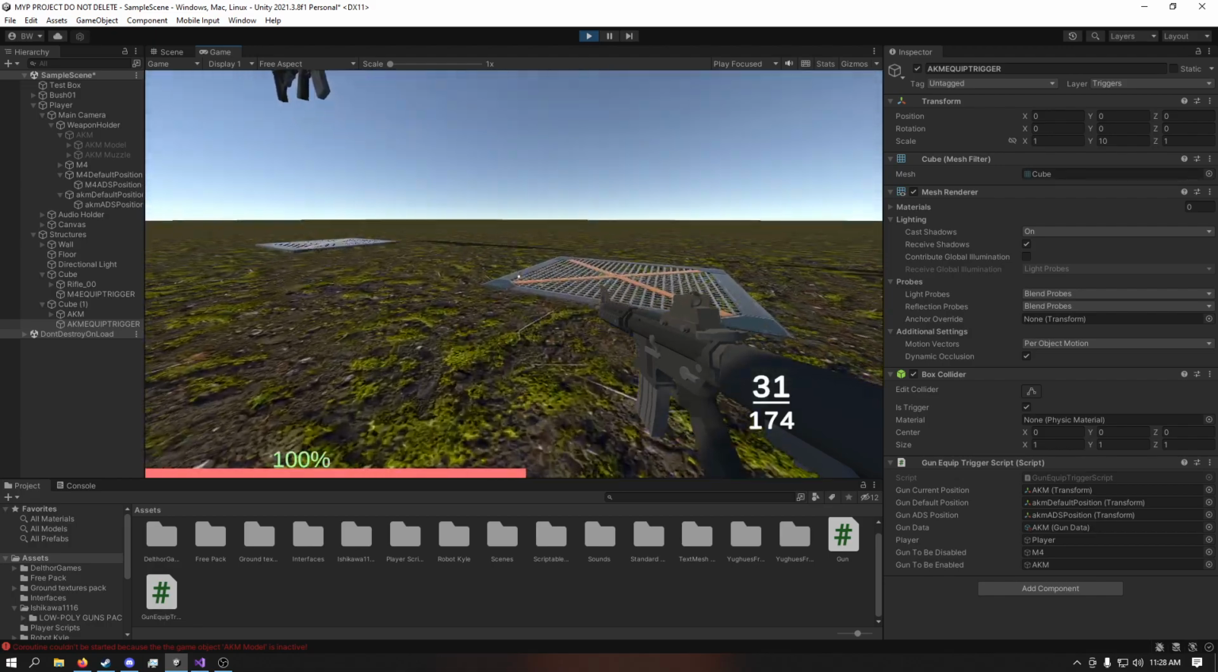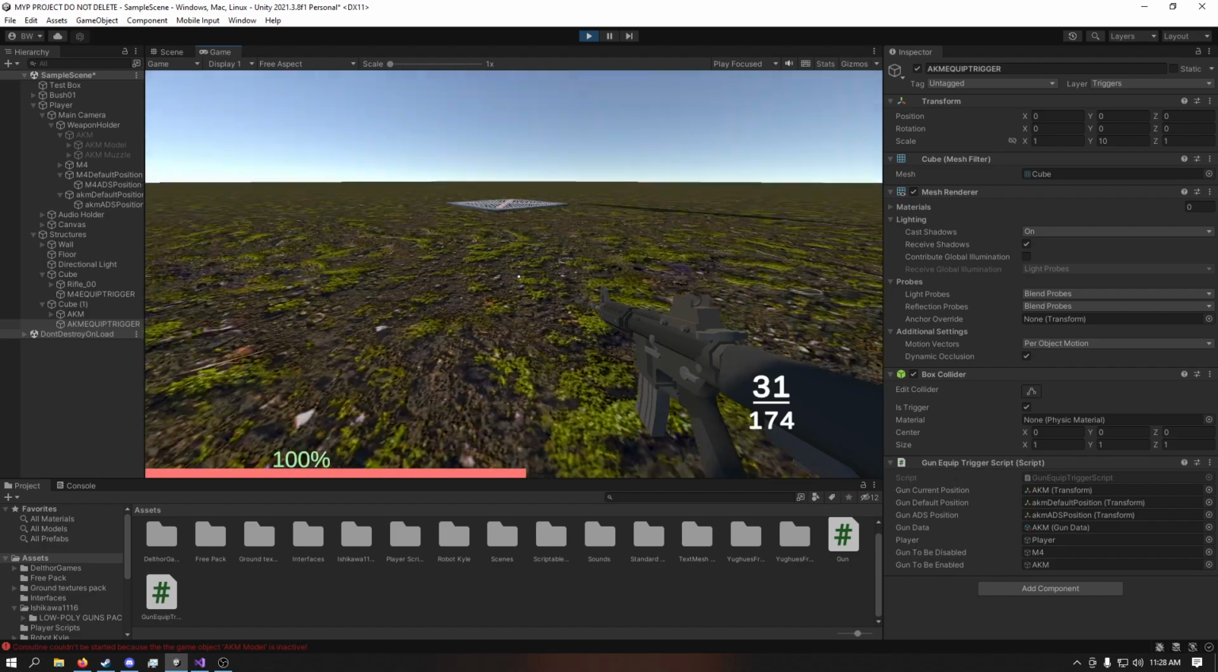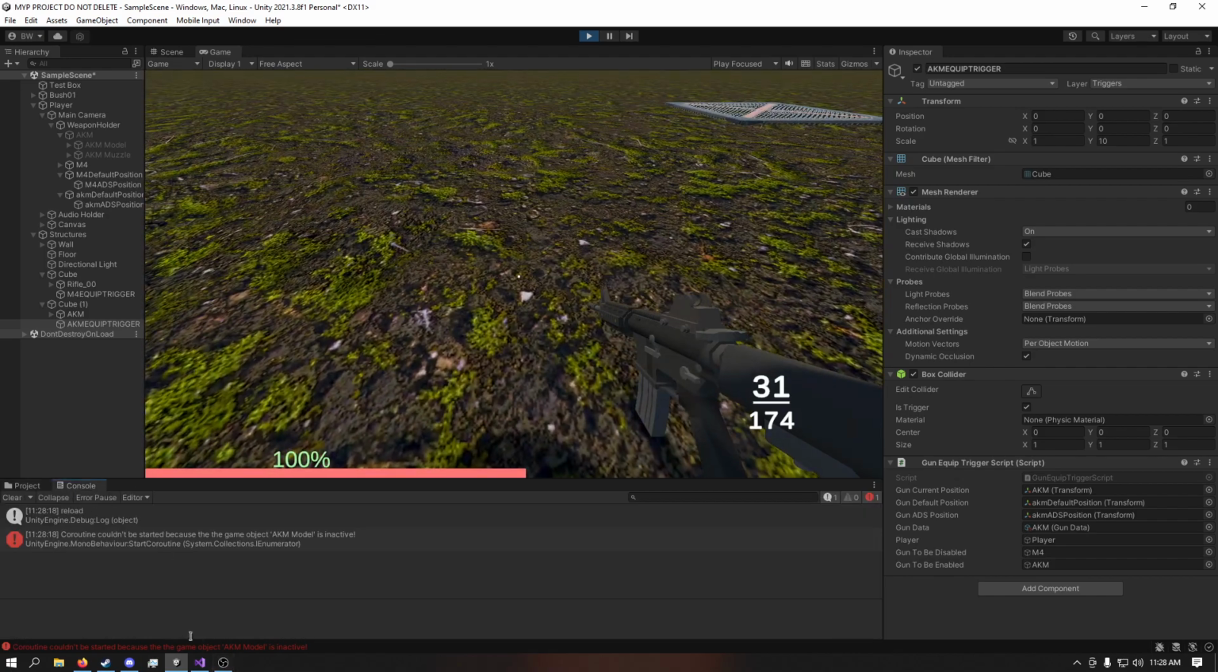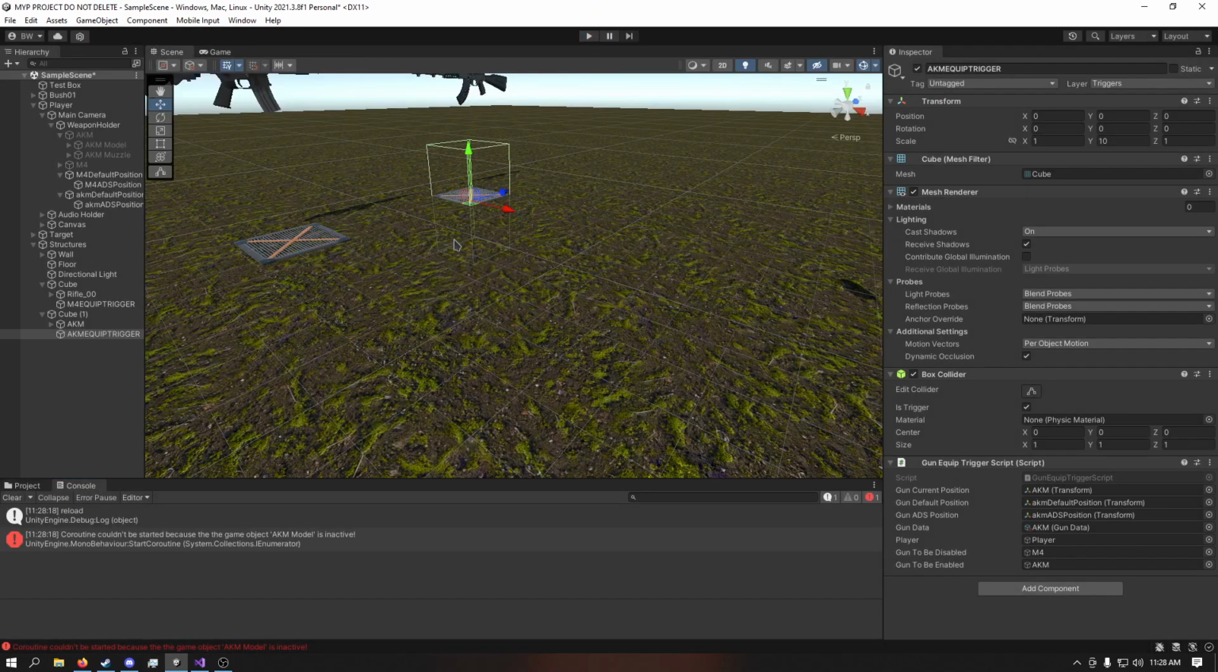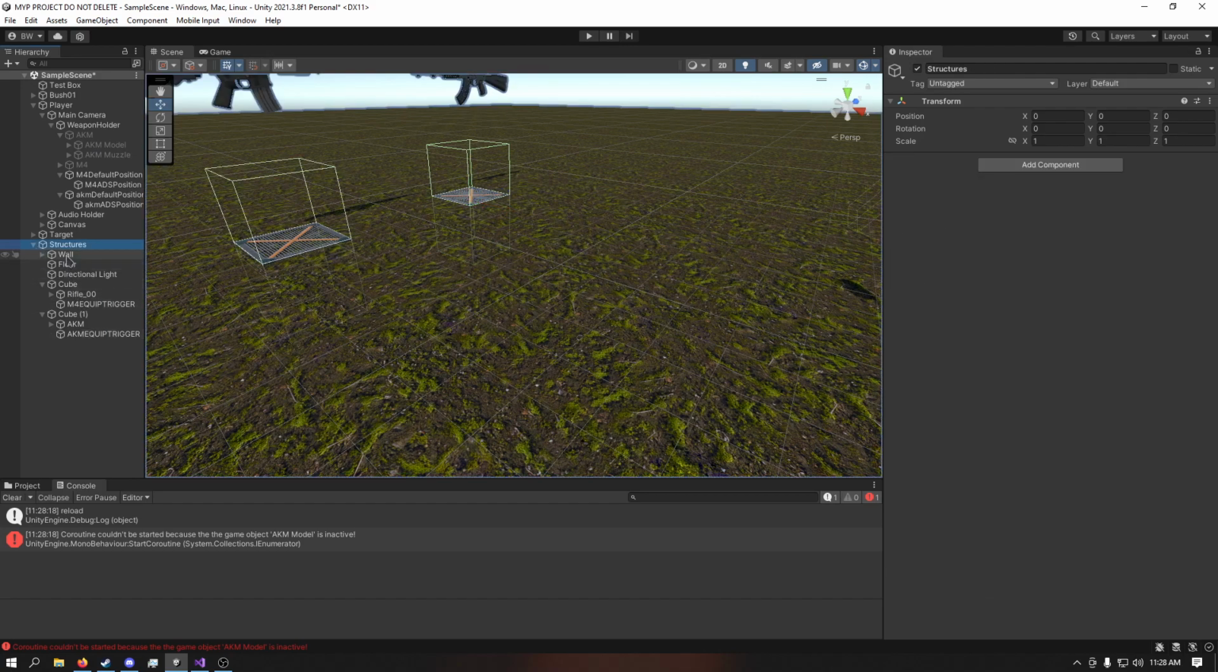Now, when I do reload, for some reason, it hates this. When I reload while having one of them disabled, it says coroutine couldn't be started because model was missing, or model is inactive. That's just something I'm gonna have to deal with. It doesn't cause any issues from what I can tell. But if it does start causing issues, then it's getting removed.